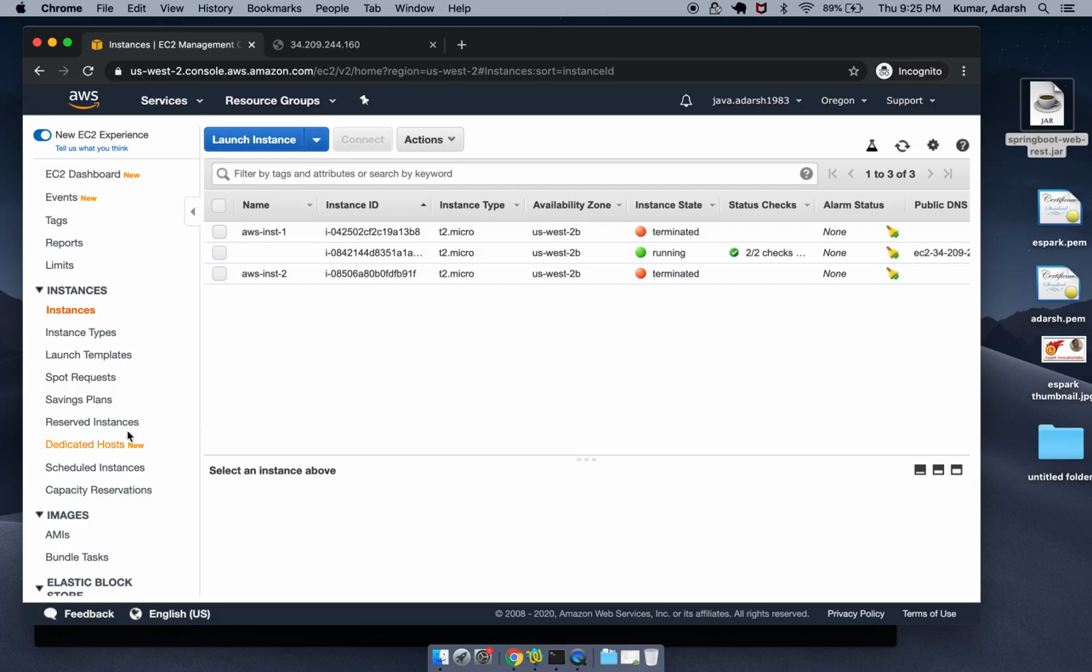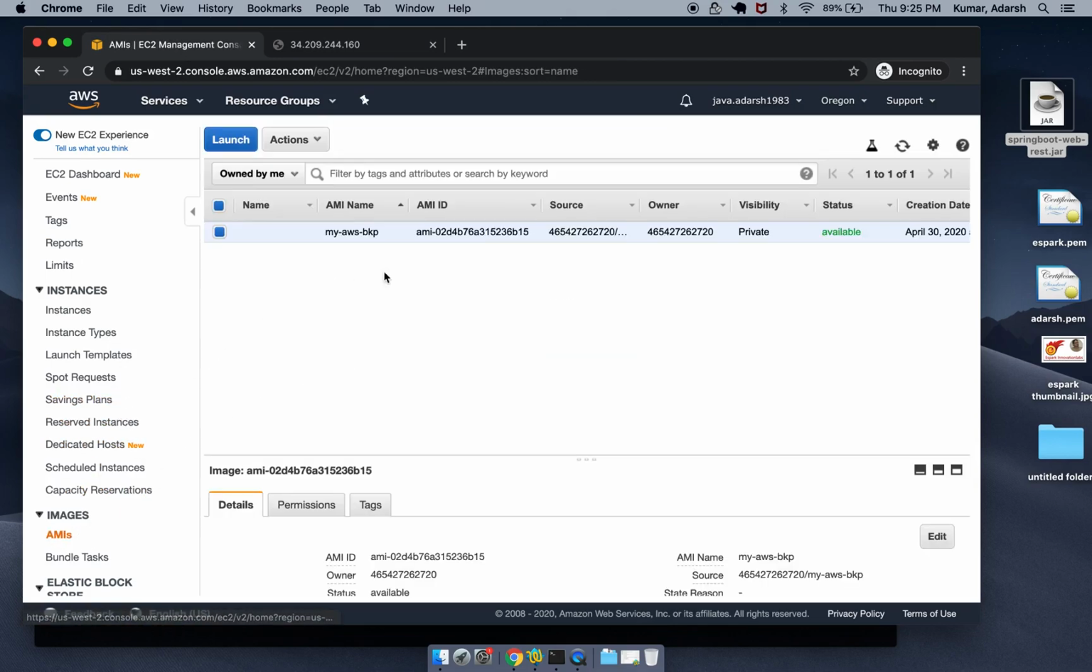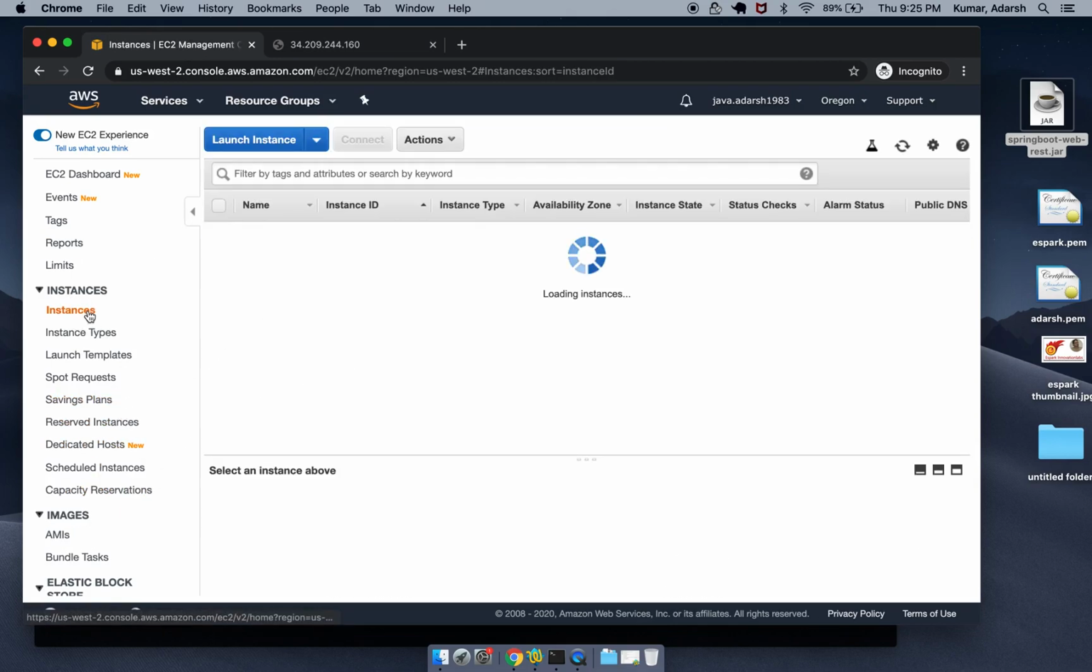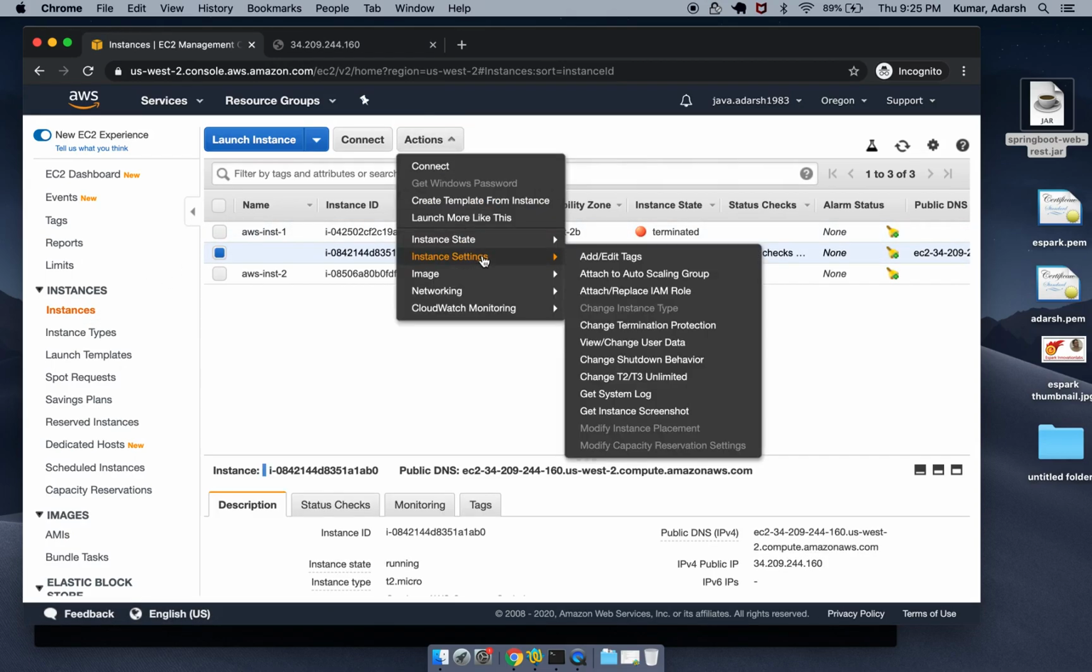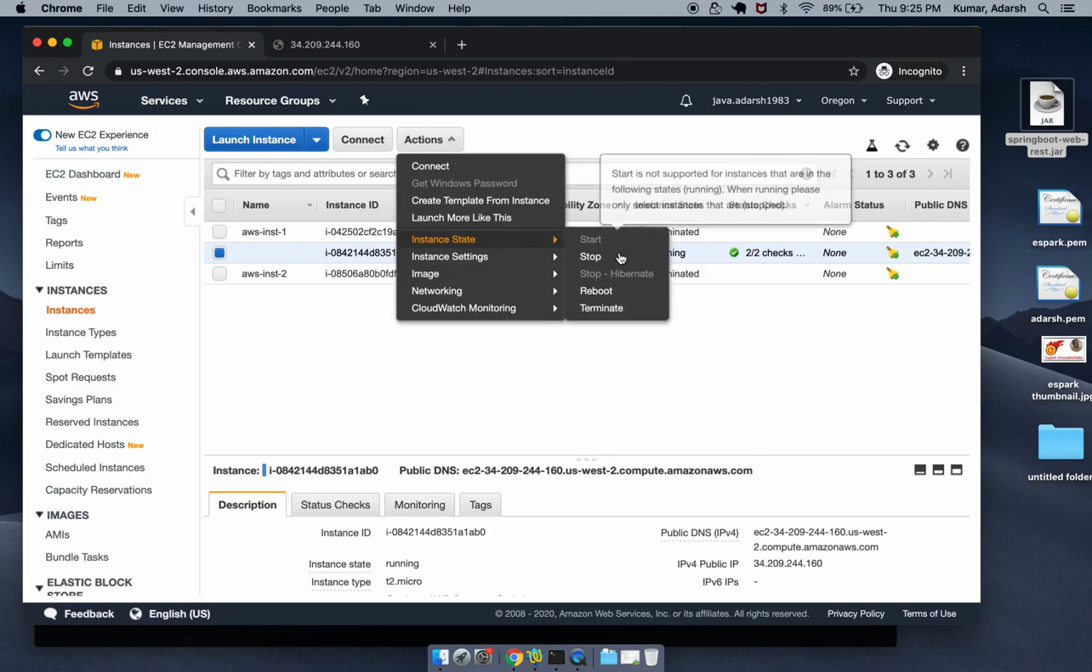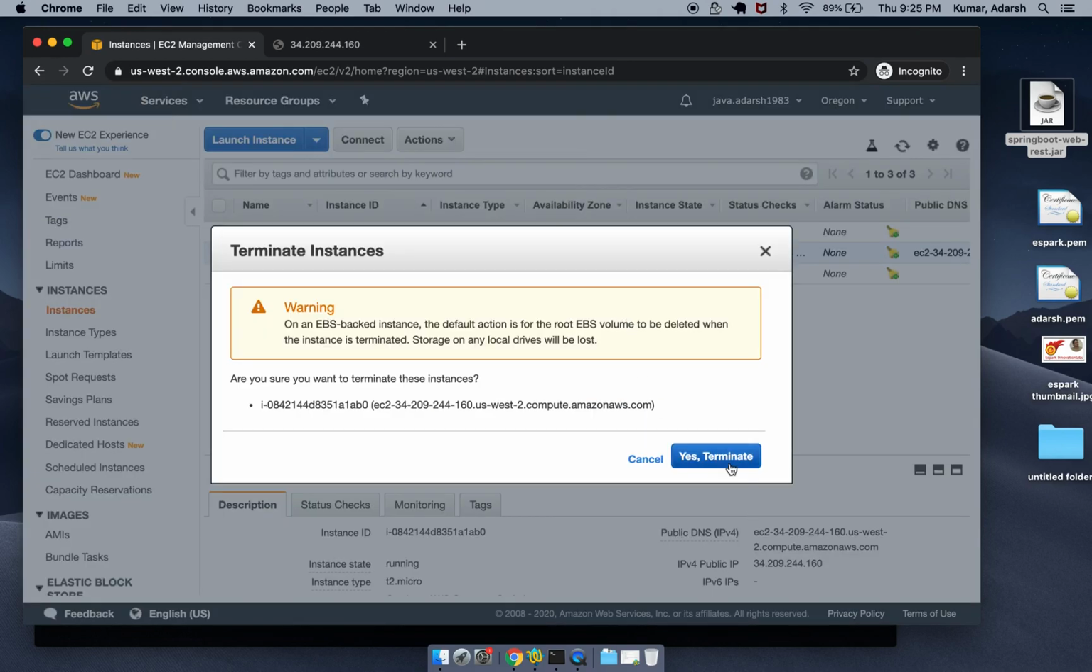So I guess the AMI is done. The AMI is available for next use, and I'm gonna terminate this instance so that it will not be chargeable anymore.